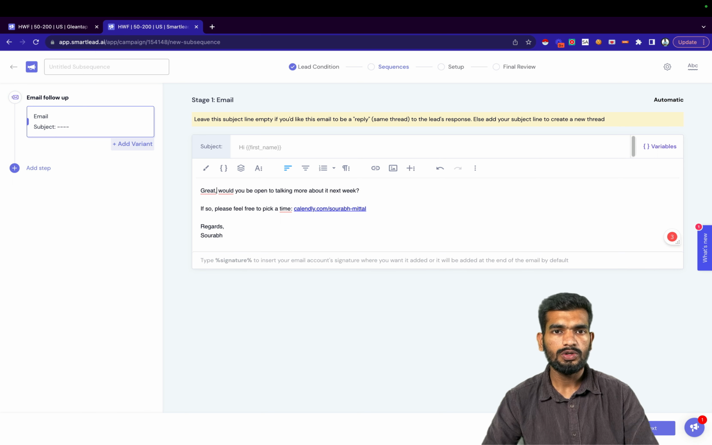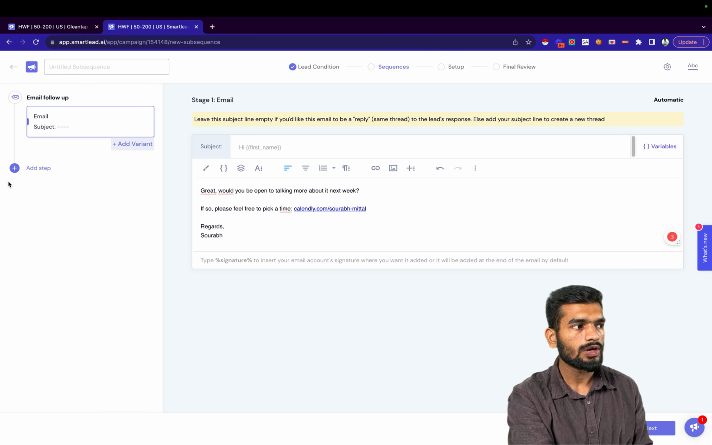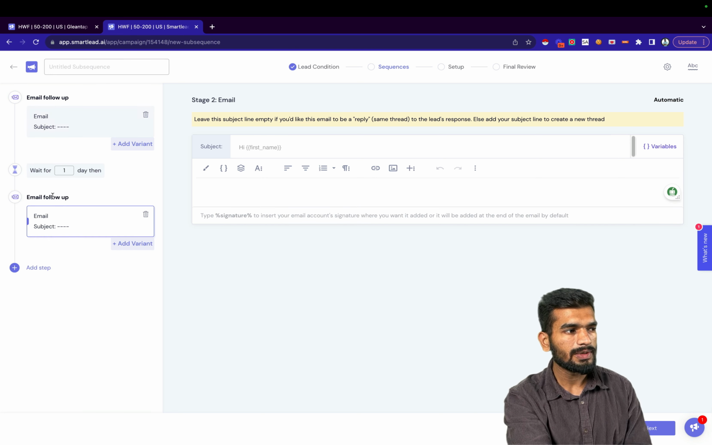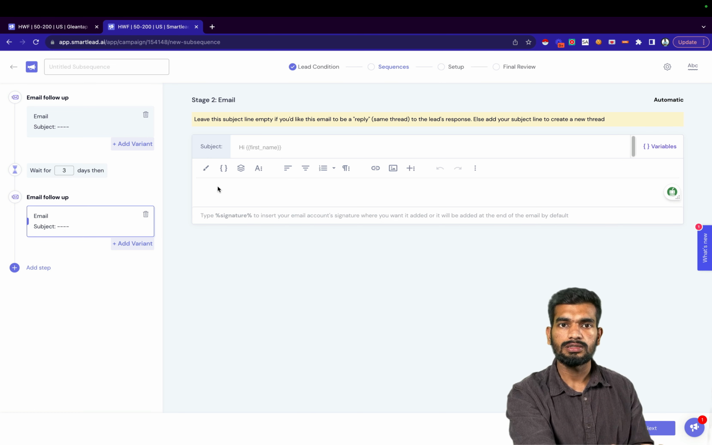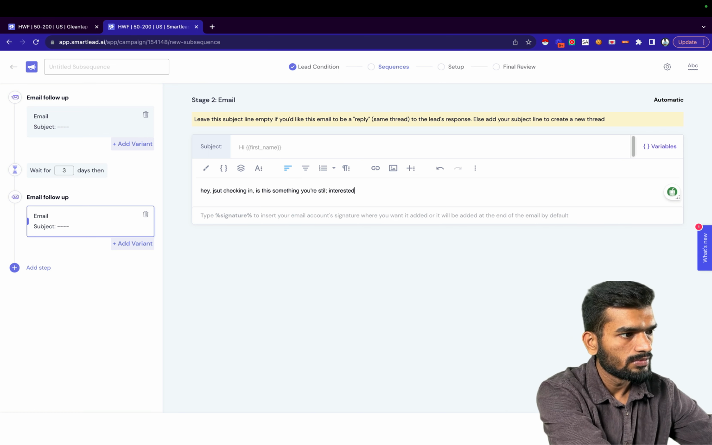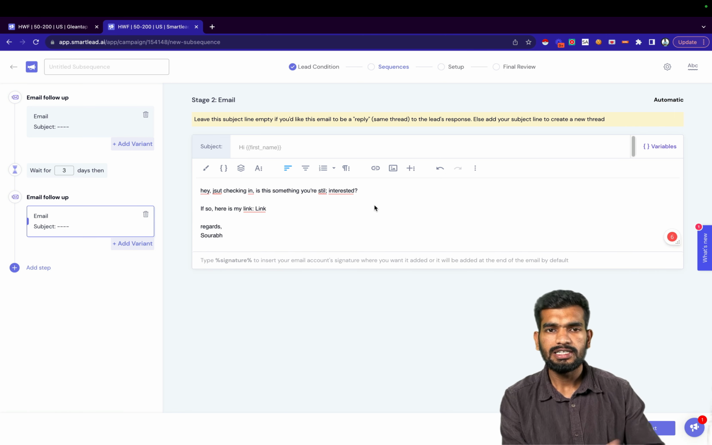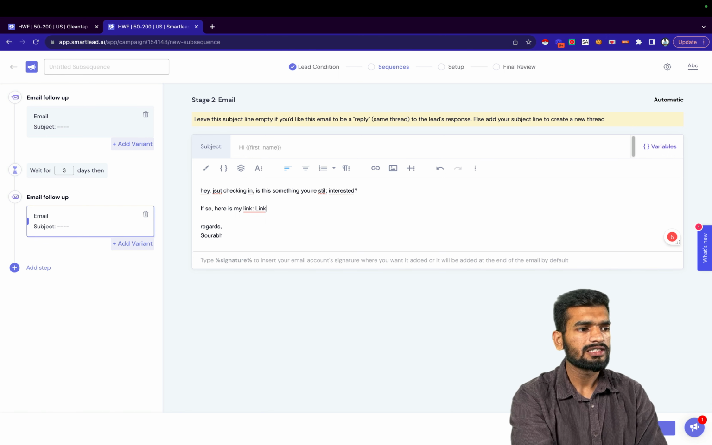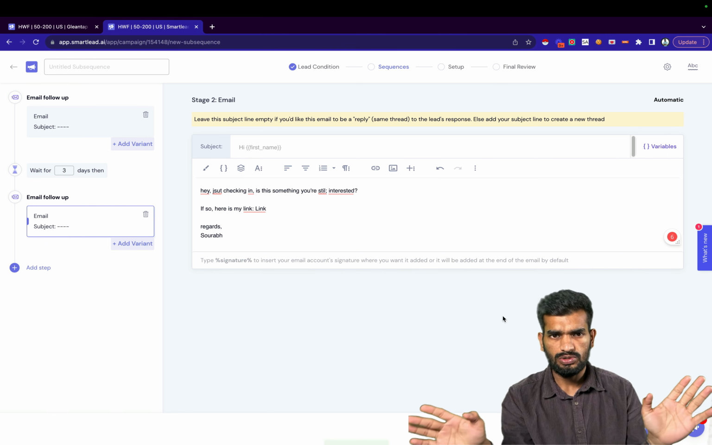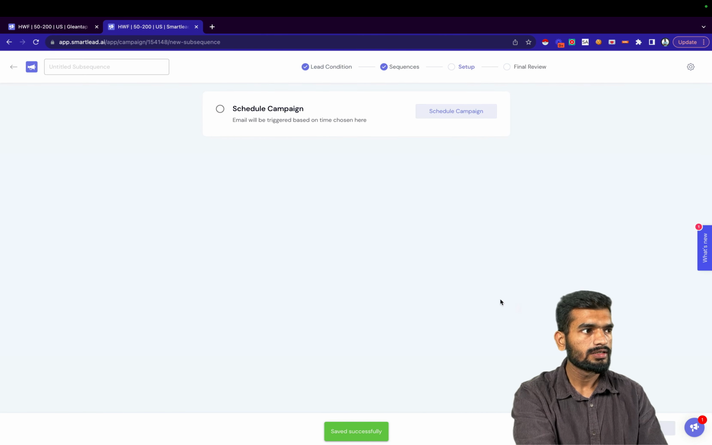But again, what if they don't reply? For that we will set up another step in this subsequence. So I will click add step email, and after 3 days I will write another email reply to them. And after 3 days of no reply, Smartlead will re-engage them with this reply, which really looks great. So let's say these are the two emails I want to send after they show interest. And then I will click save next, right?